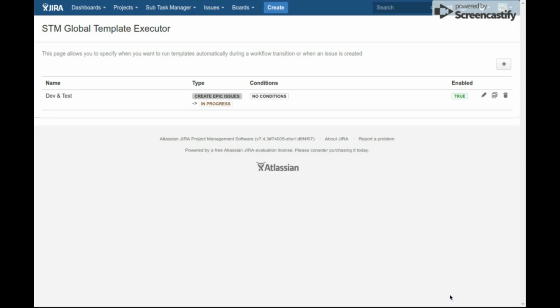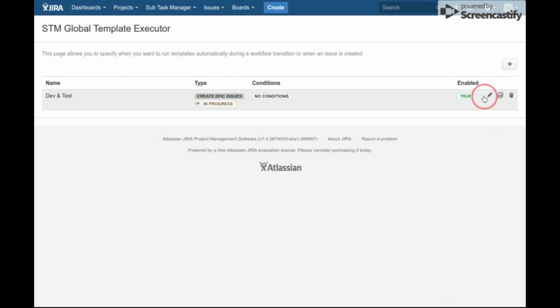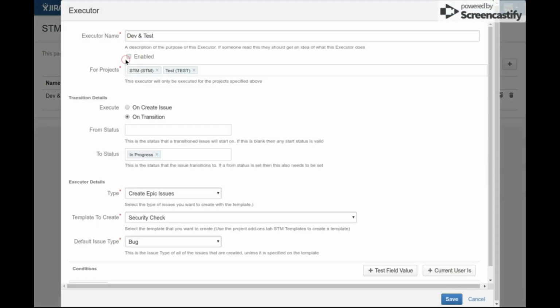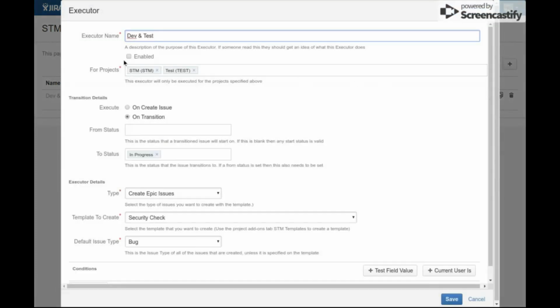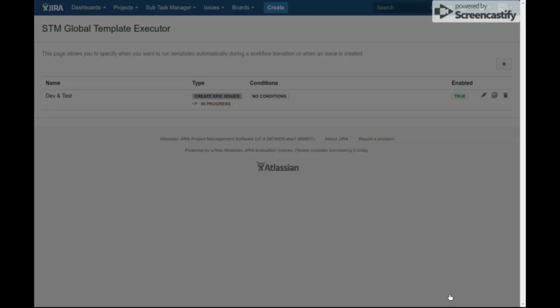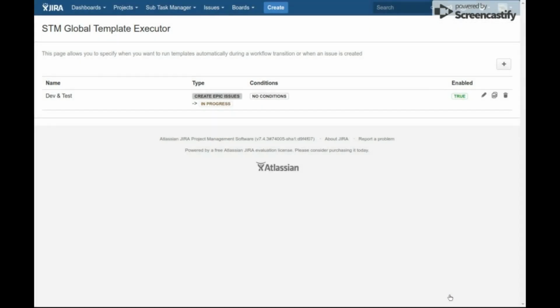If you accidentally do that, then just click on this, click enabled and save. And when it comes to doing the new issue, the new template, it will stop because it's disabled. So as soon as enable is checked, it will be active again, but only for the next transition or the next create issue that you want.